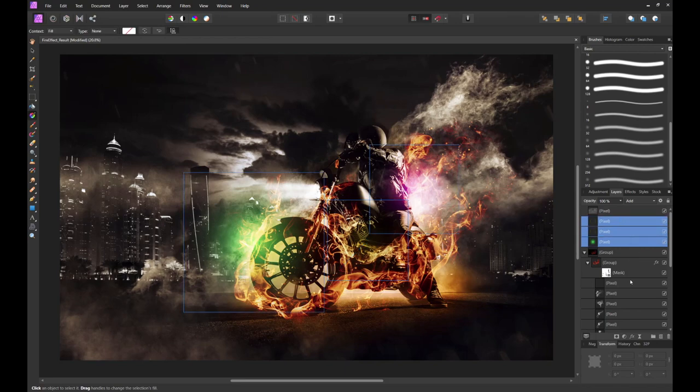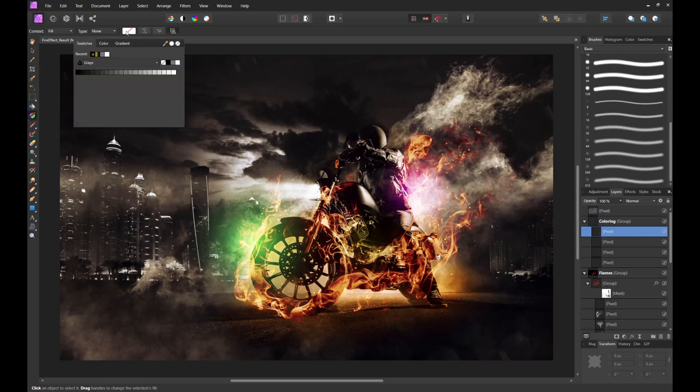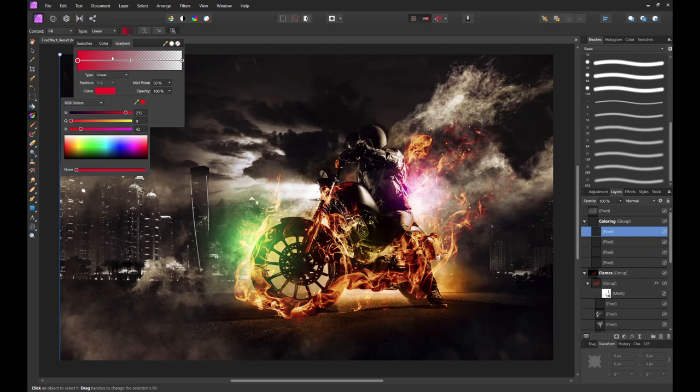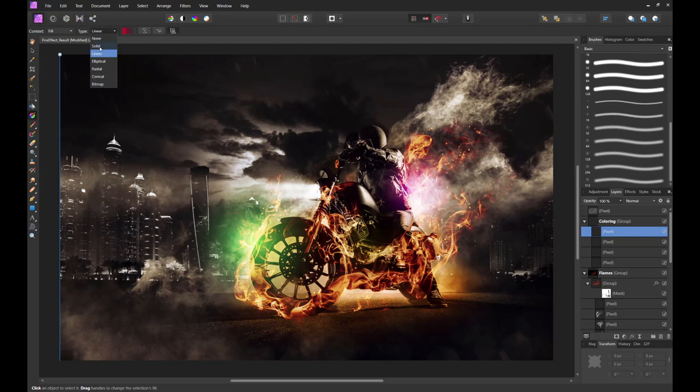Maybe as we use so much of this stuff, group it together. Flames. Coloring. Good, so this is without coloring, with the coloring, and maybe down here we could change a little bit the color as well. So let's take this time a nice red. Radial back here.